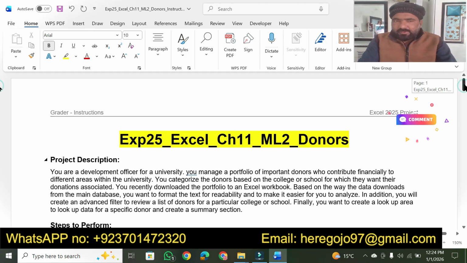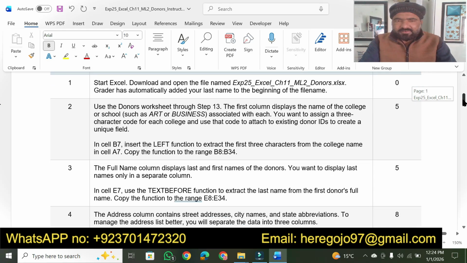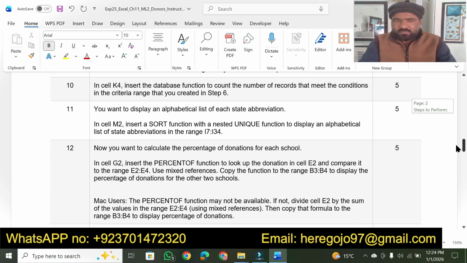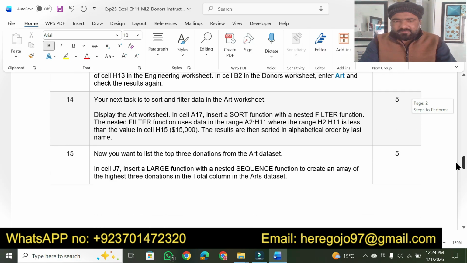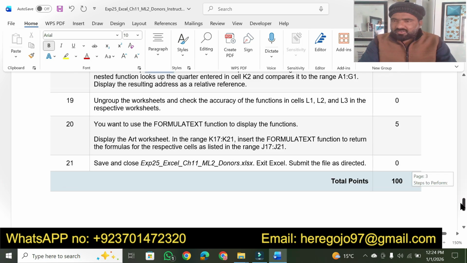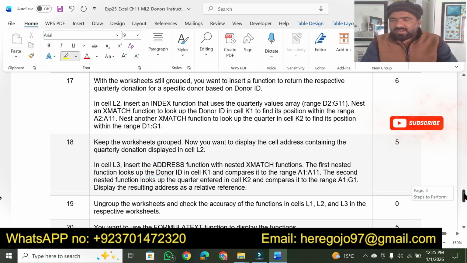Before starting this assignment step by step, let me move toward the whole assignment, how many points we have in today's assignment. We have 20 points in today's assignment, and 21 means the last point is just save, close, then simply exit Excel and submit. That is not graded. So we have just 20 questions in today's assignment.